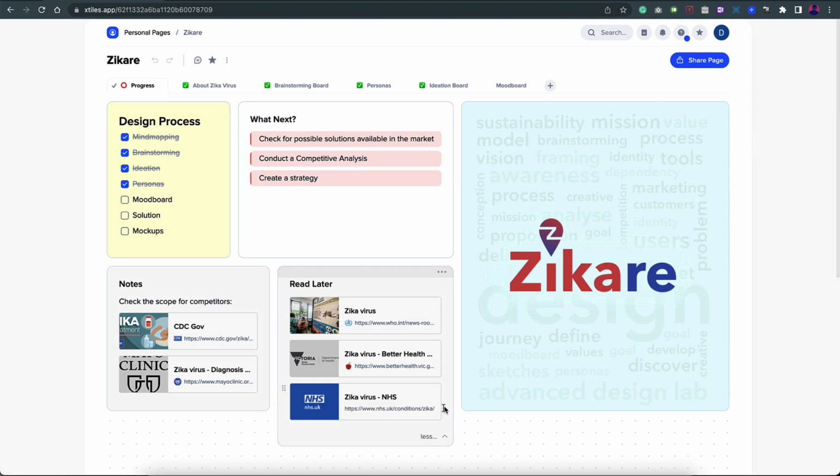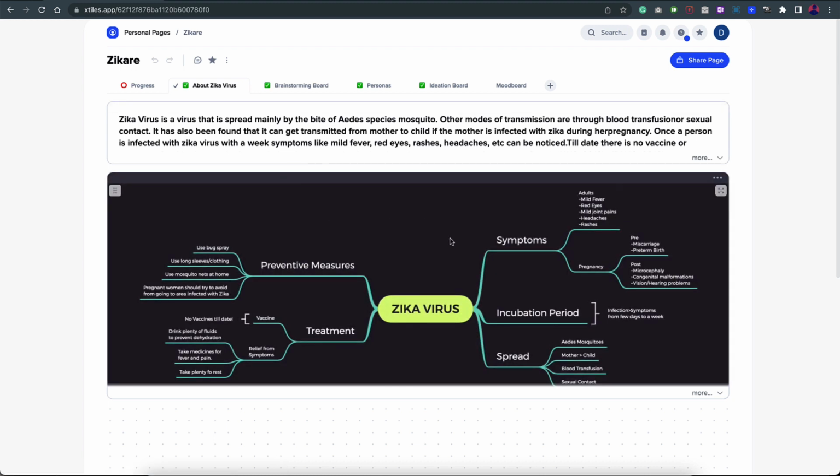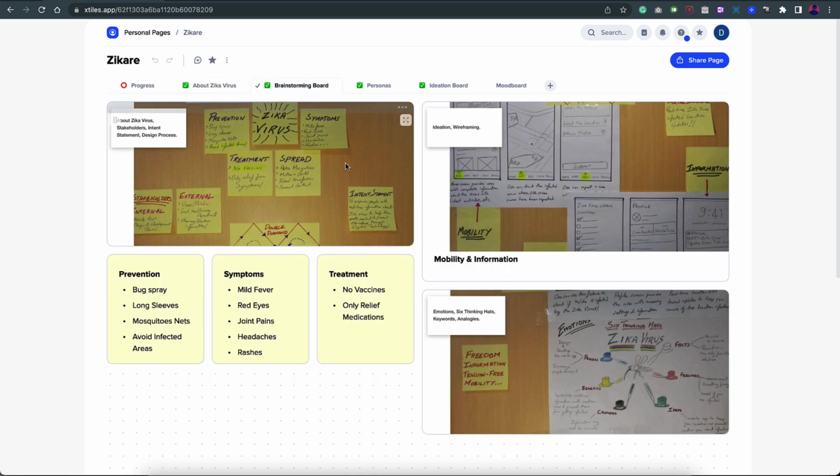So I can expand and collapse columns as well, if you want to keep it in a smaller size. And then I have a tab which basically gives me a quick overview of the project. It's like a mind map that I created at the very first. And then I have a brainstorming board, which basically is all about the brainstorming that I did. So this was done on a real wall using a pen and paper. Then I took a photo of it and put it here. And then based on these, I created grids here with some key insights that I pulled out of it.